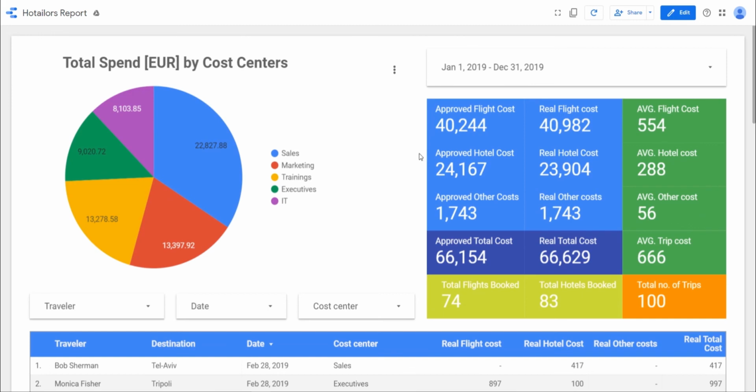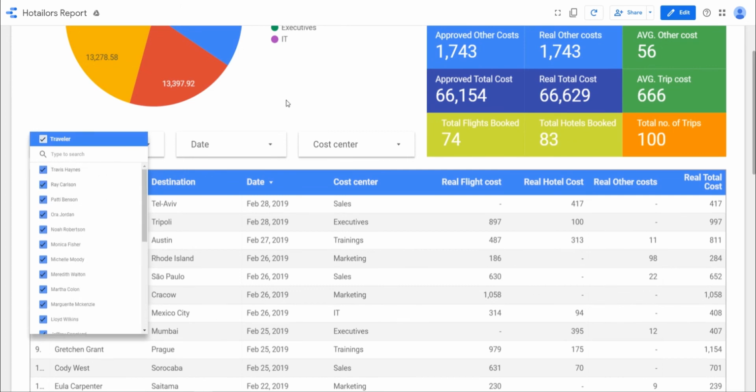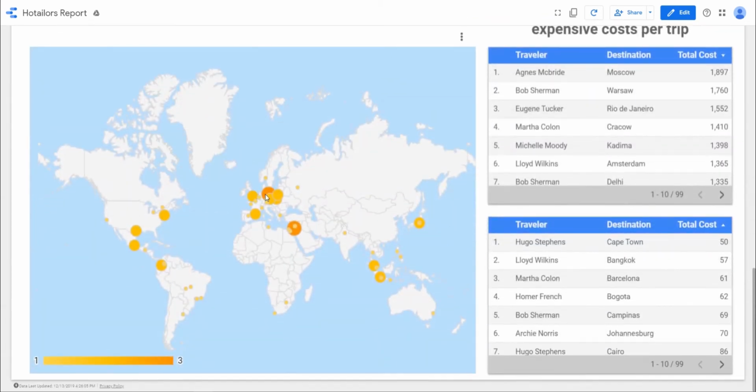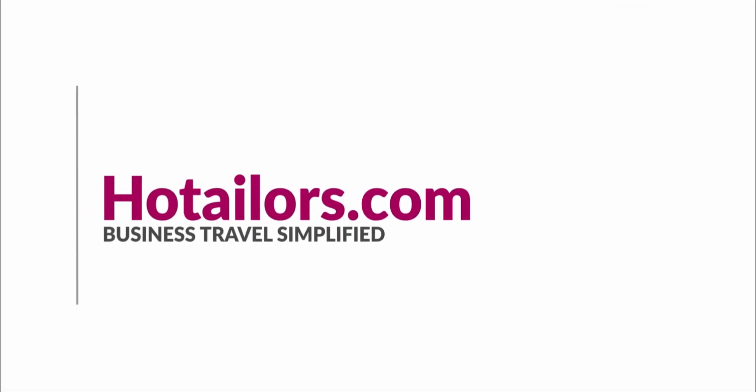We can see your approved flight costs, your real flight cost, averages, total number of trips, as well as reviewing the travelers specifically, the open projects, and the most common arrival destinations. All of this data is now available for your organization to help you stay on top of your travel.